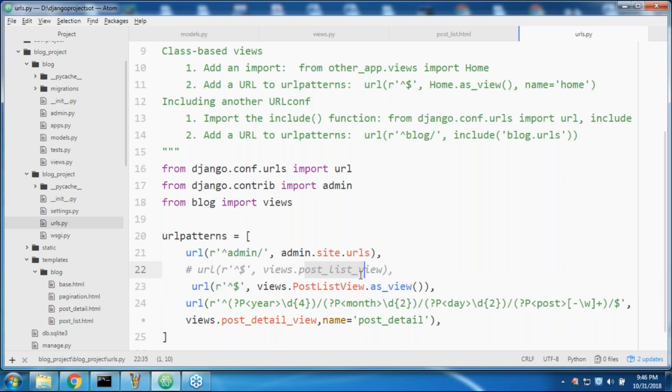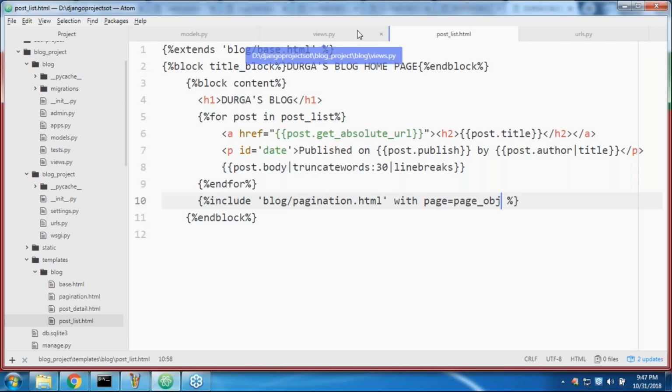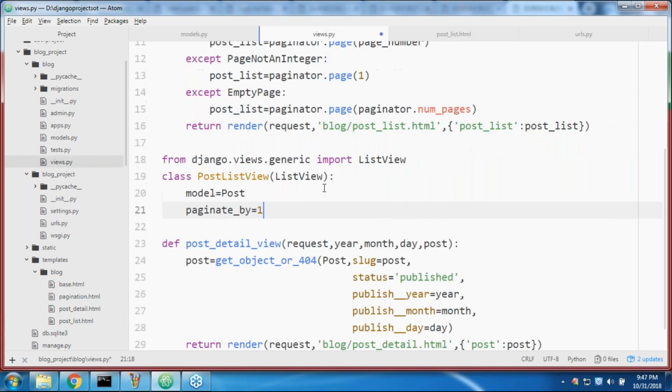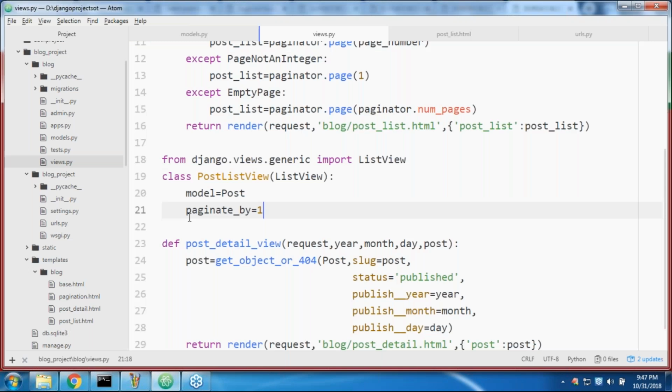Where did I implement that? Here in the views.py, here I took it. Only one I want to take: paginate_by only one. If I'm going to take only one, can you please observe? One. Next, like this, right? That's all. Pagination with class-based views is very easy, sir. Nothing will be there. We are not required to write even that much code also. Clear, friends? Okay, that's it.